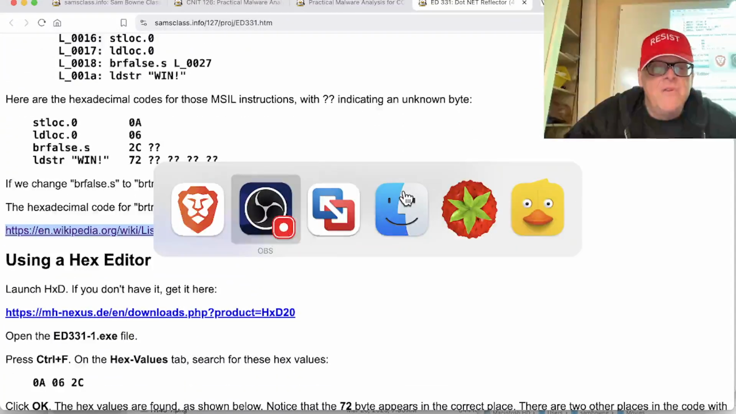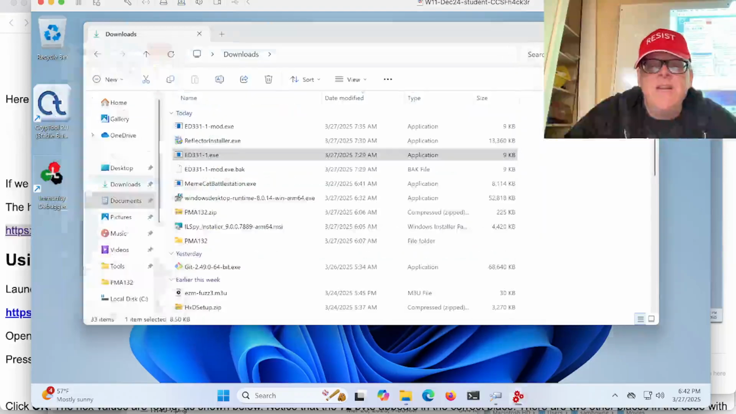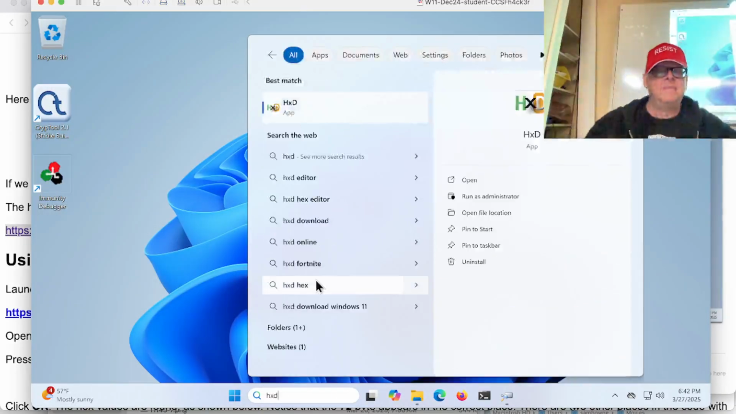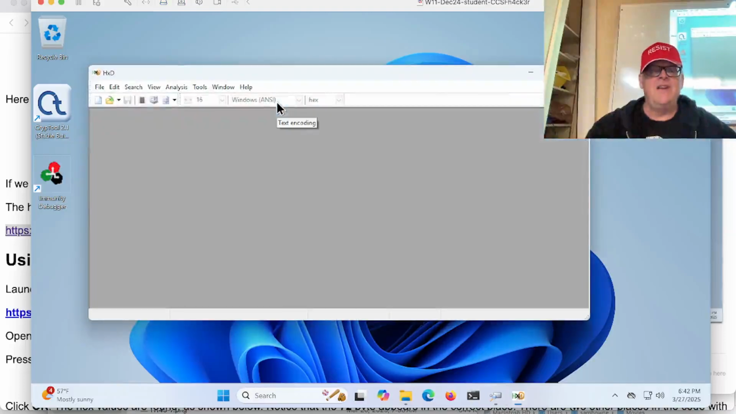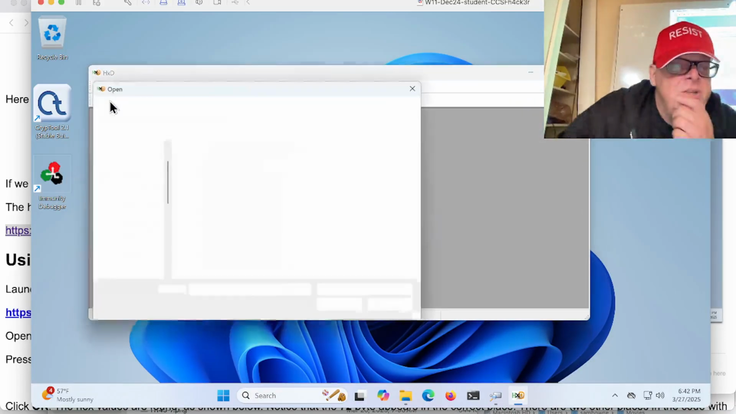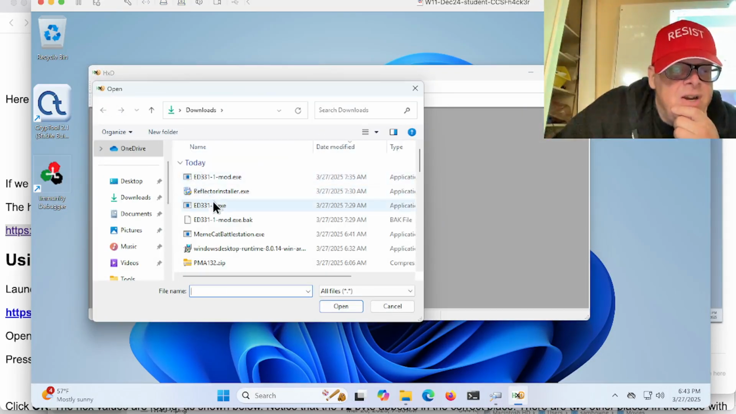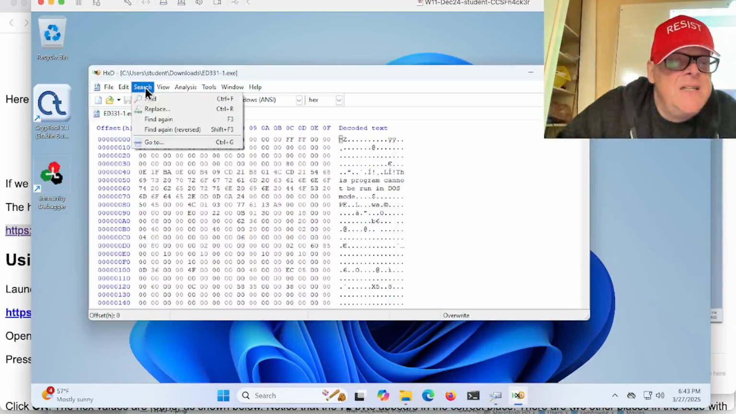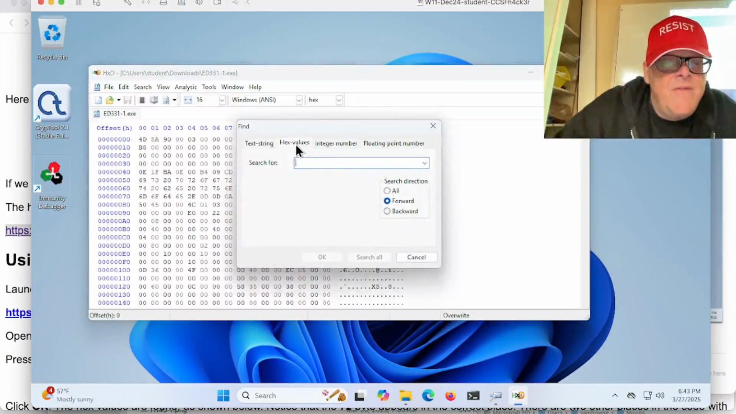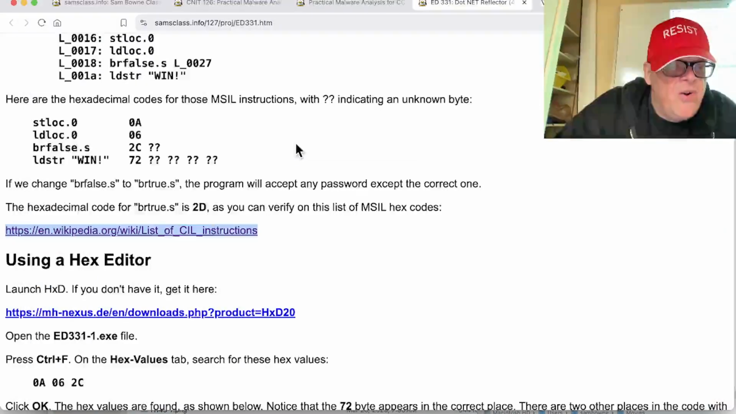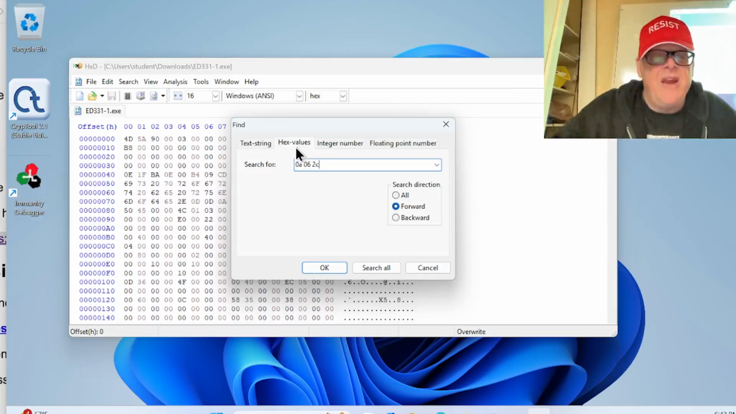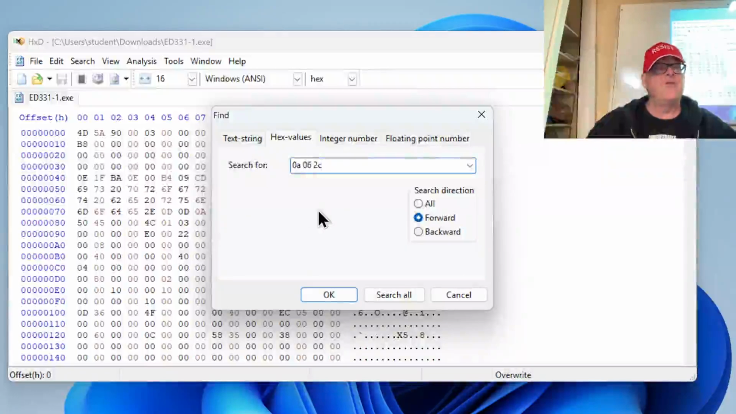We can do that in the hex editor very easily. We don't need this. We just need HxD, the simplest way to edit a file. So you open that file, which is ED331, okay? And now I'm going to do a search, find, and I want to find those hex values: 0A 06 2C. Those are the 3 bytes I want to find in that order.